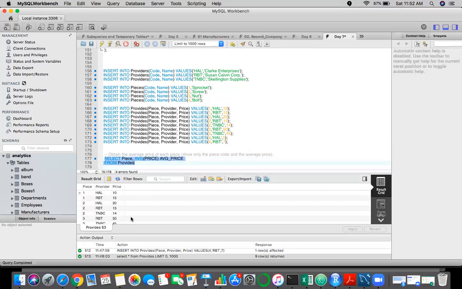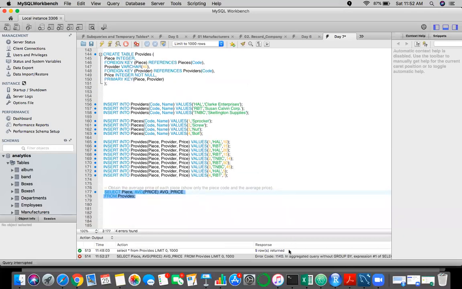If I don't group by, you'll get an error. We tried and explained this in the last session. This is the most common error that you will get, and it is the same on all SQL platforms. It will say aggregated query without group by expression. So if I just remove it and run this query, you'll get the error.